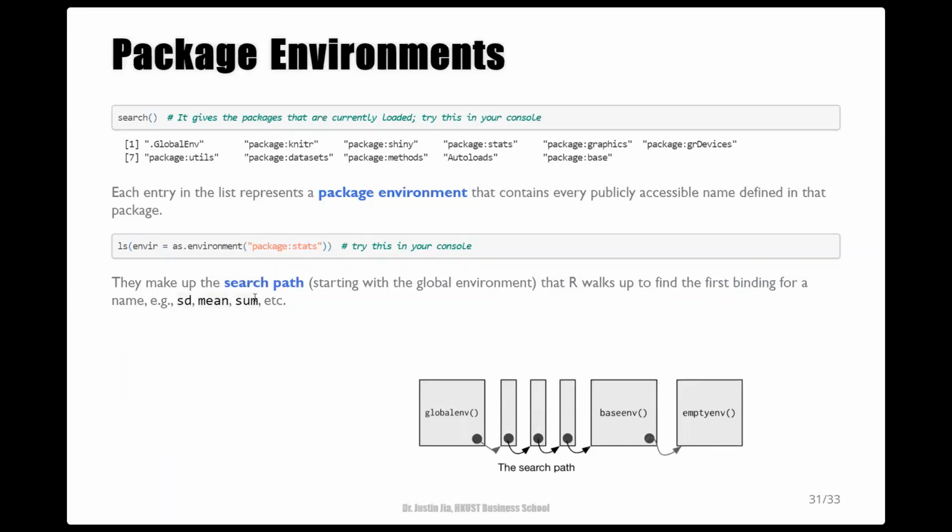As introduced earlier, the global environment or the workspace is an environment for interactive computing and contains all names you create in your console. It is actually at the top of the chain of environments in the search path, meaning that it is searched first. If a name cannot be found in the global environment, R walks up through the chain and eventually finds the name sd in the stats package environment, and min and sum in the base package environment.